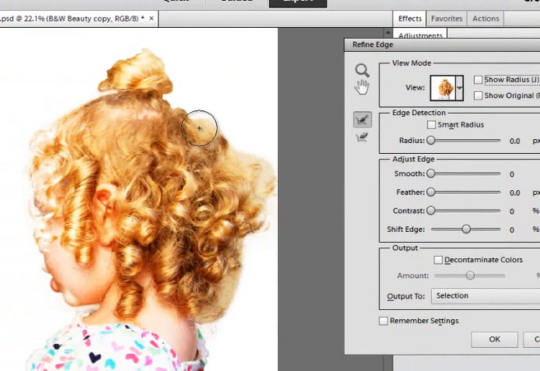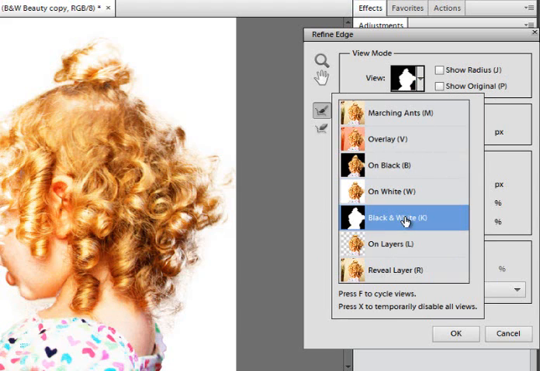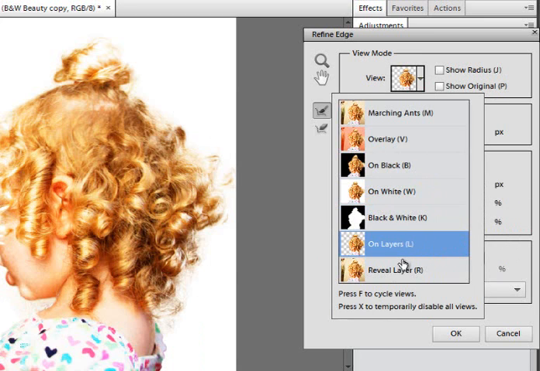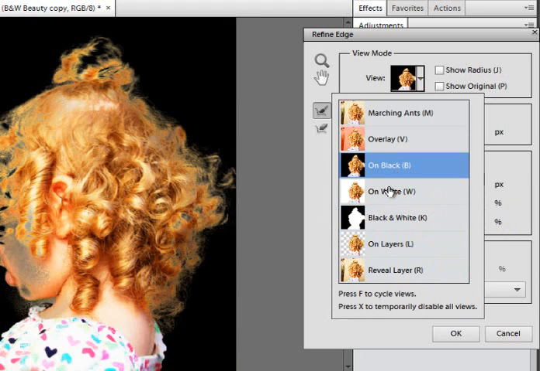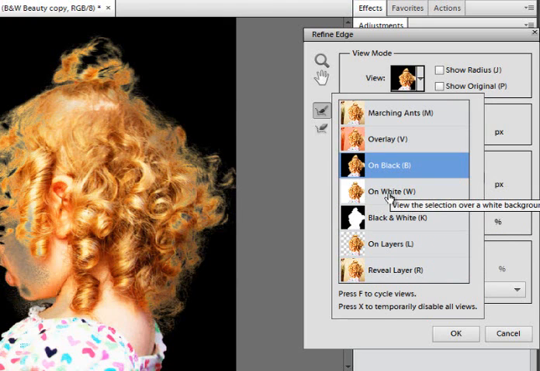Okay. So we're going to just do like this and try to find the edges. You can see it's finding the wispy hair really well. There's actually a spot in here that it wasn't selecting very well earlier. You can do like this to see your selection, which is just black and white. You can see on layers, you can reveal layer. So I mainly go between black and white because it's important to look at it on both of these.